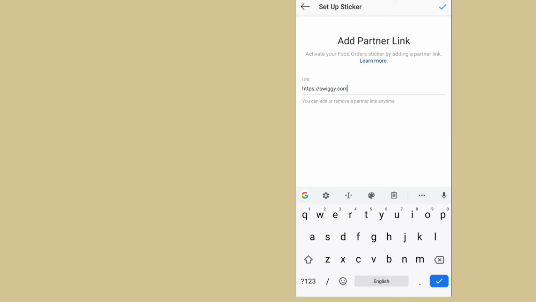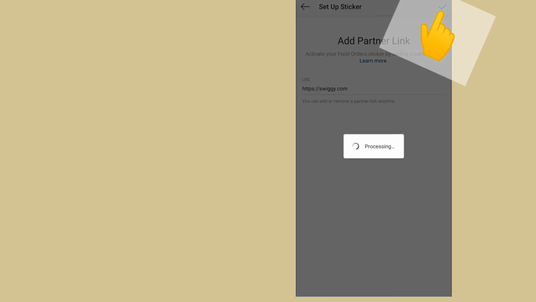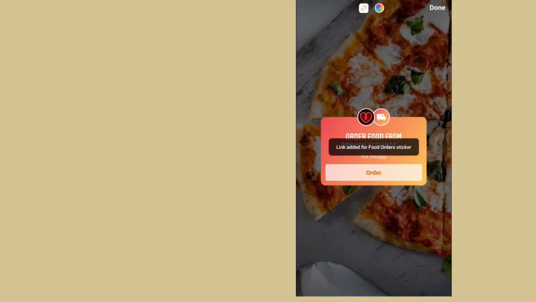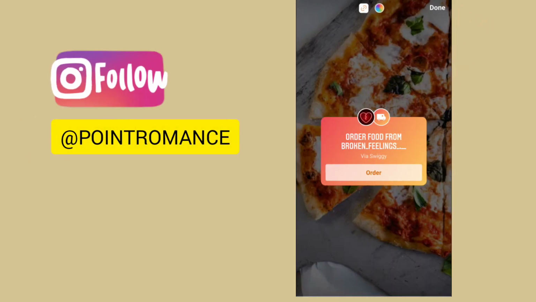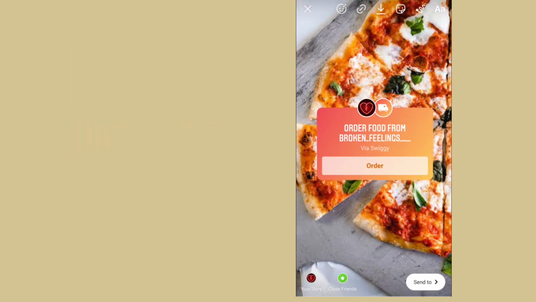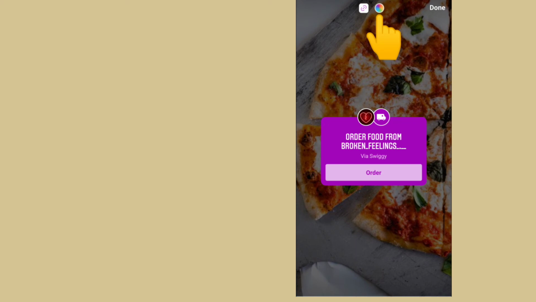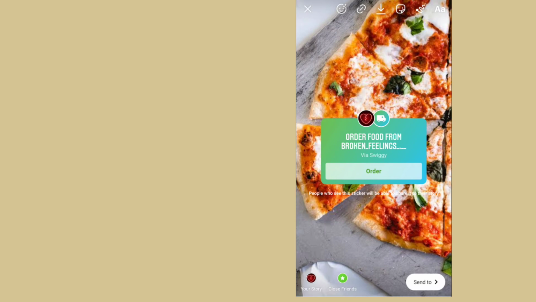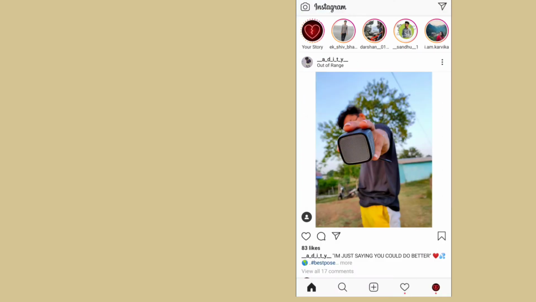So after entering, you need to click on this tick icon here. So as you can see, processing. So this is how you can place. As you can see, this is added here. So if you want to change the color, you can change it in this way, and after it is done, you can click on done and you can post it in your Instagram stories.